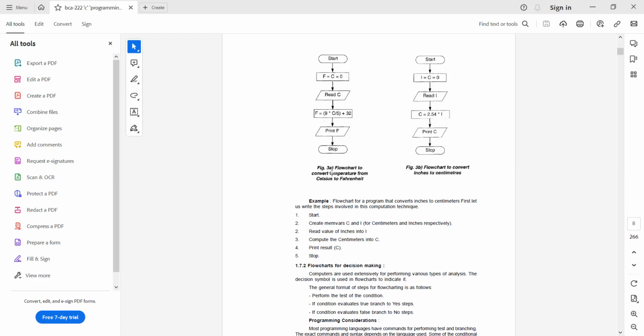Here you see it says Celsius to Fahrenheit. So you read the value C. You're reading the value C. And this is the formula F equal to 9 into C by 5 plus 32. And then you print F. So let's see how we will do it. We'll go back to our program here.